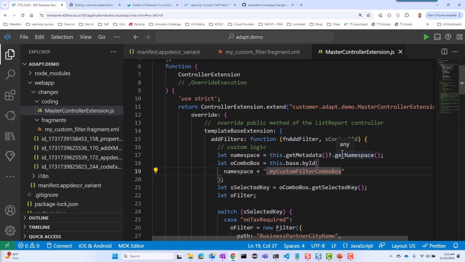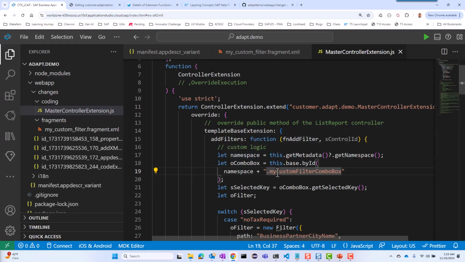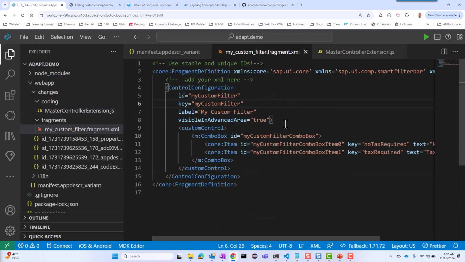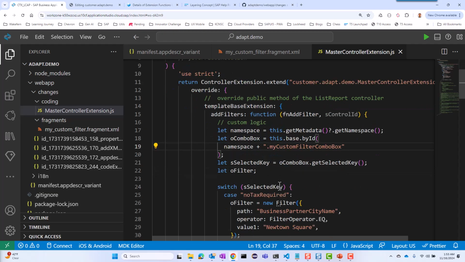In our case, it was customer.demo.adapt.demo. So this will give me the namespace, and then with the namespace, I can go ahead and append my ID. So if I go into my custom filter.xml, you can see this is my ID for my combo box. So with that, I get access to my combo box. Once I get access to my combo box, I can get the selected key by using oComboBox.getSelectedKey.